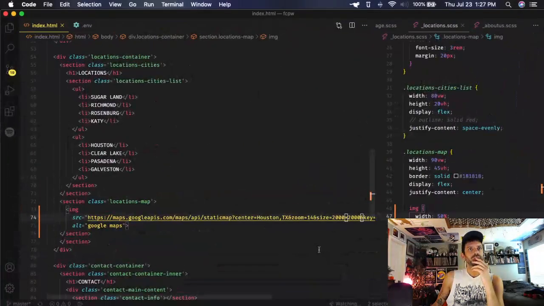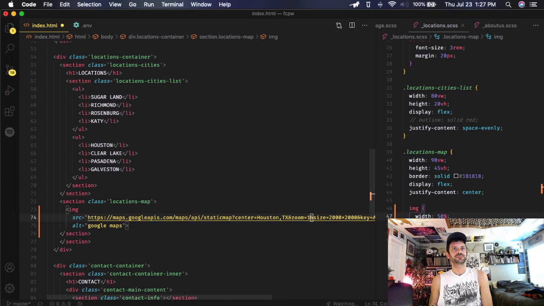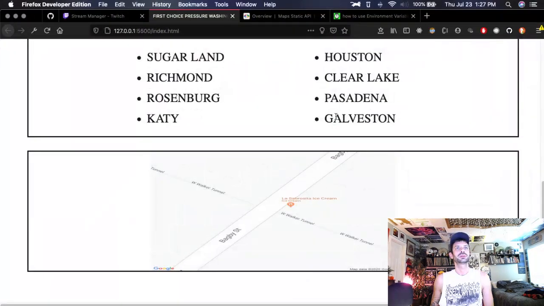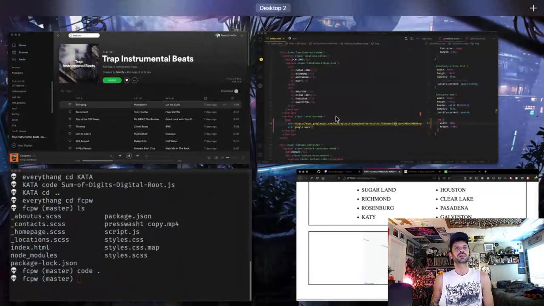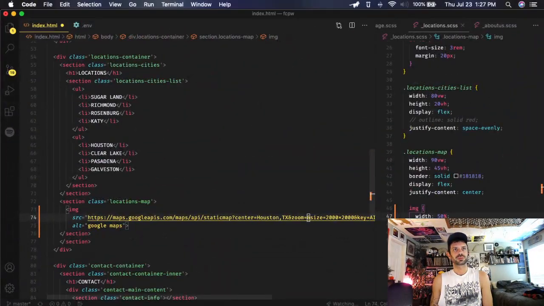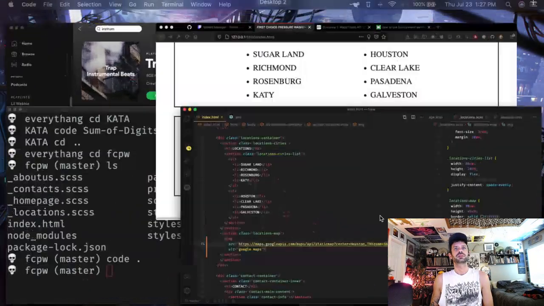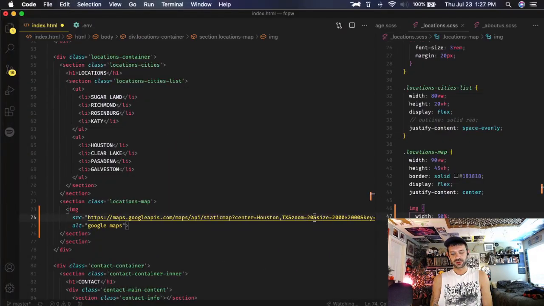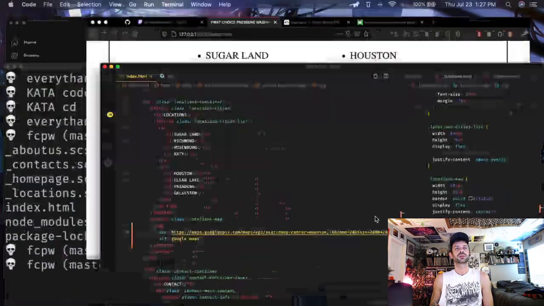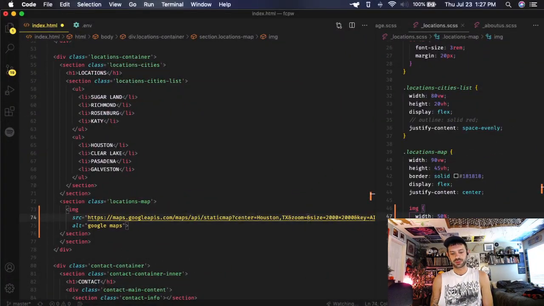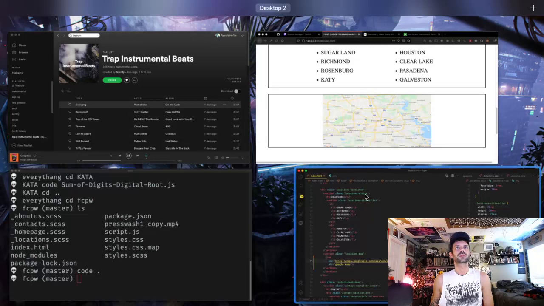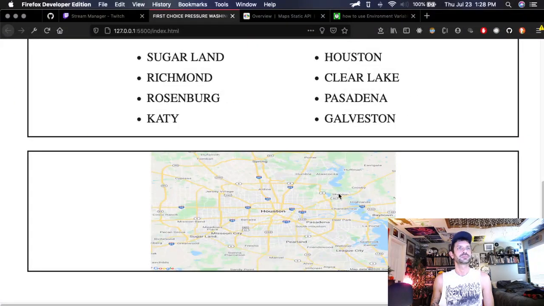Is there a zoom? This is what we need. The zoom. So let's zoom like 30. Does that go closer in? Way closer in. So let's go 5. Okay, cool. So let's go 20. Let's go 10. There we go. That's perfect.